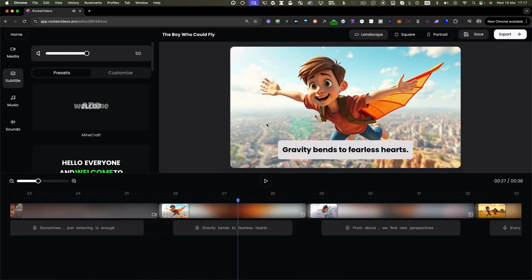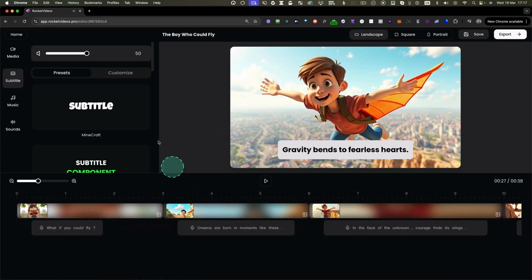Gravity bends to... So on this screen, you will be able to change the subtitles.